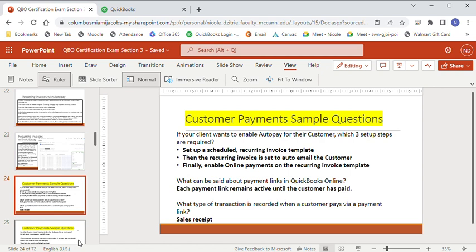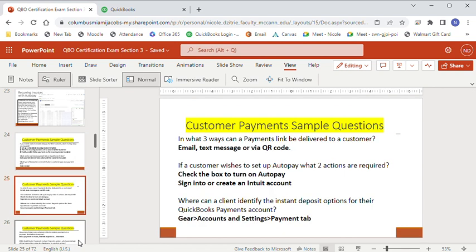What can be said about payment links in QuickBooks Online? Each payment link remains active until the customer has paid it. What type of transaction is recorded when a customer pays via a payment link? A sales receipt. In what 3 ways can a payment link be delivered to a customer? Email, text message, or via QR code.